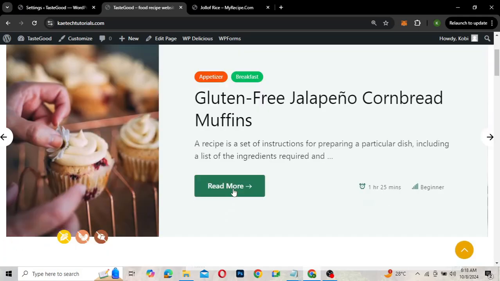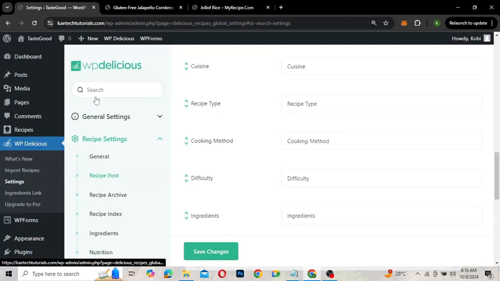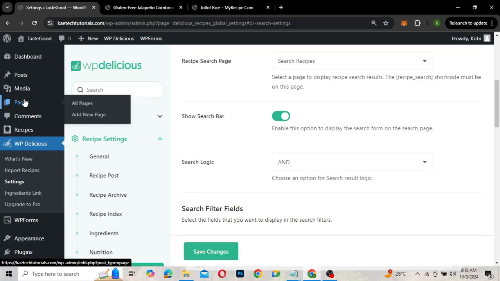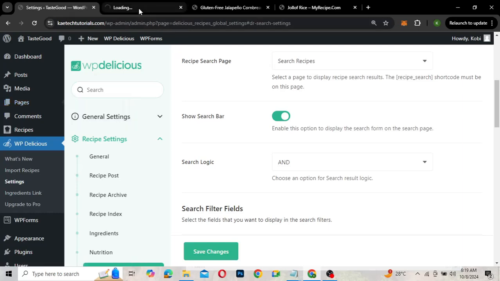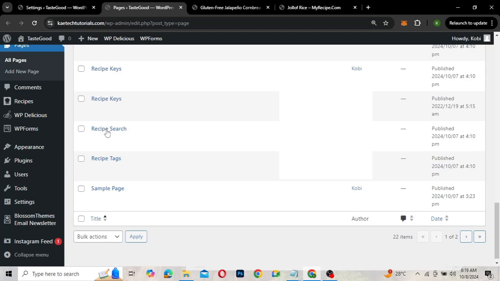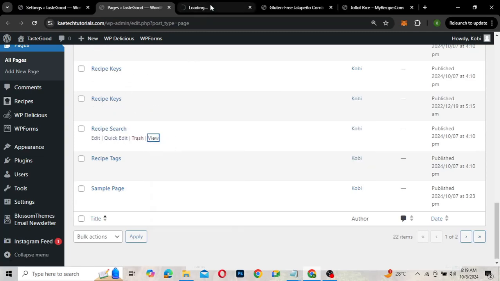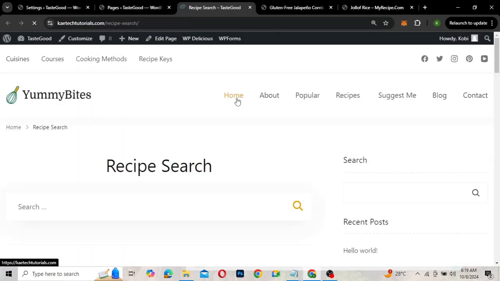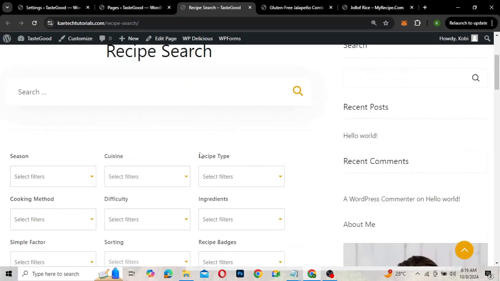Let me just go to one. Okay, so what I'm going to do is I'm going to go over here to the back end, and then I'm going to go to the page, which is the search page. Because the search page is not being displayed on the front end. So I'm going to go to the search page. I want to see the search page over here. Okay, so this is the recipe search page. Okay, I'm going to go to the search page over here, and then go ahead and check that particular page. All right, so this is the search page, and these are the settings that we are talking about.